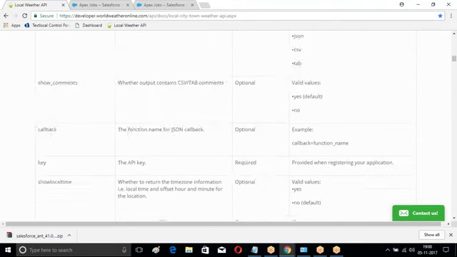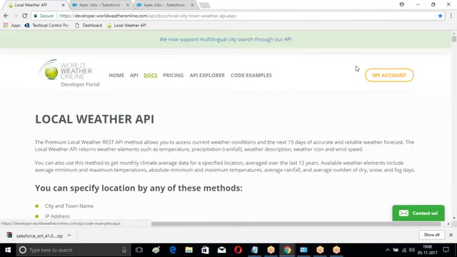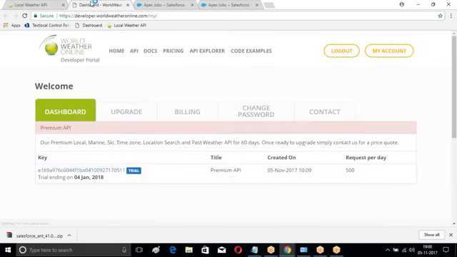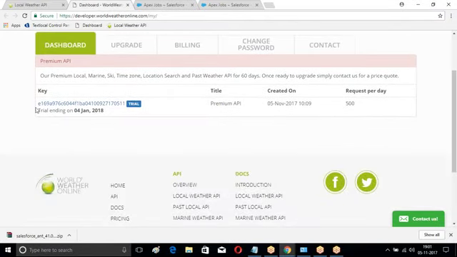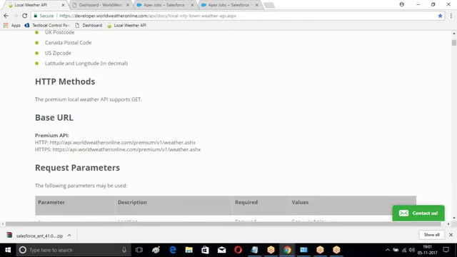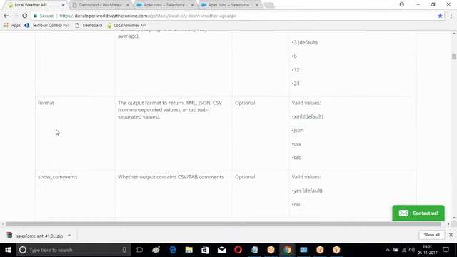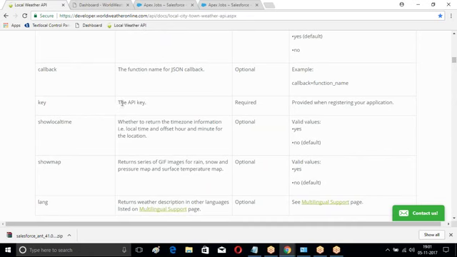By looking at this documentation, I was supposed to get the weather report. Now, I already registered with this company. Then I got my key. What is this? It is an API key. They already gave me an API key. If you want a weather report, they ask me to pass what? Key. What is the key? API key.